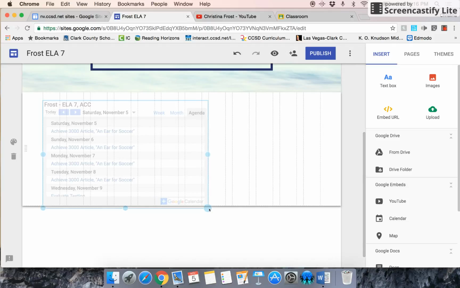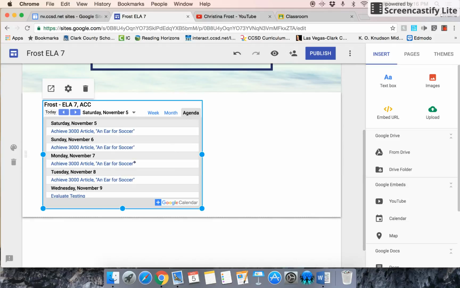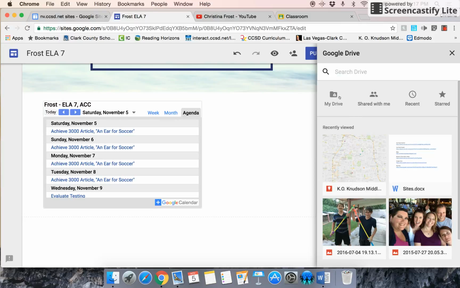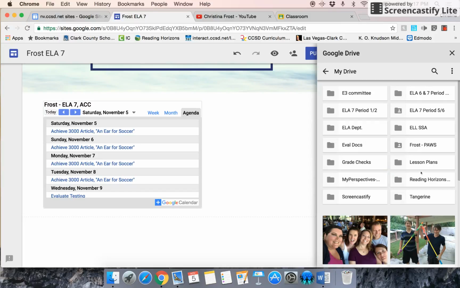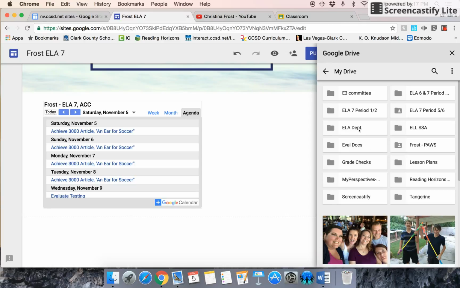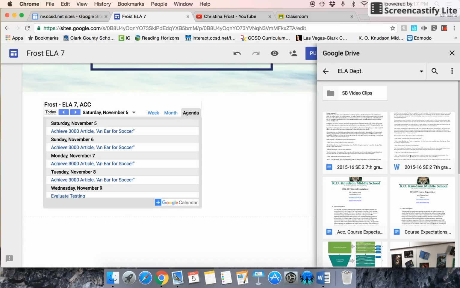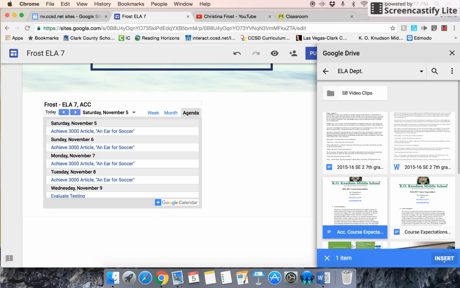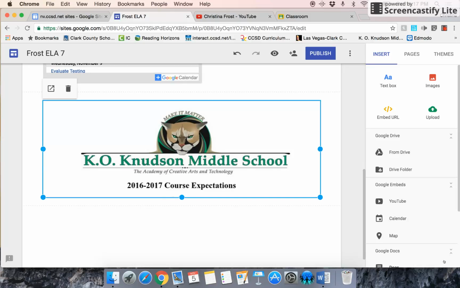You can adjust the size, but this is where my students are going to be able to see what their homework is, where tests are going to show up. Okay. You can also upload from your drive. And we are going to open this document. There we go. And we're going to upload the course expectations and insert that. So my students have access to the course expectations right here also.